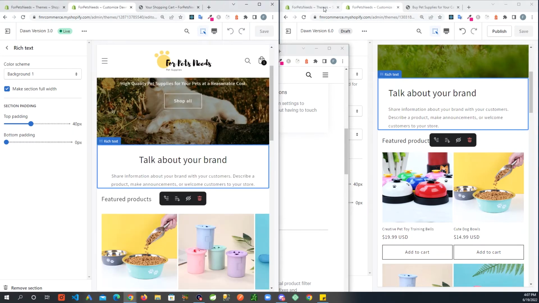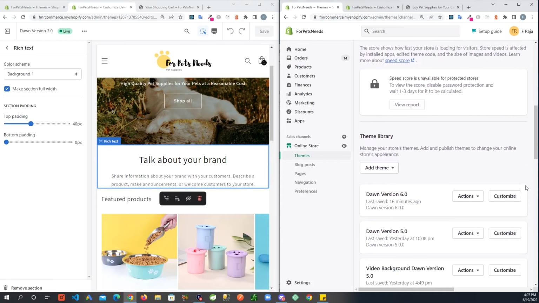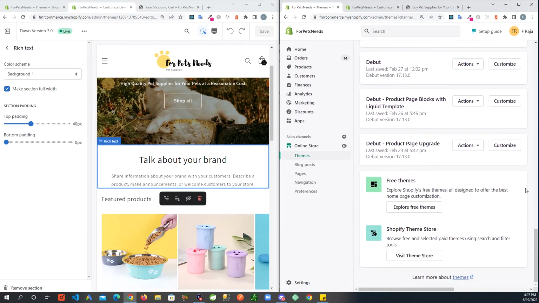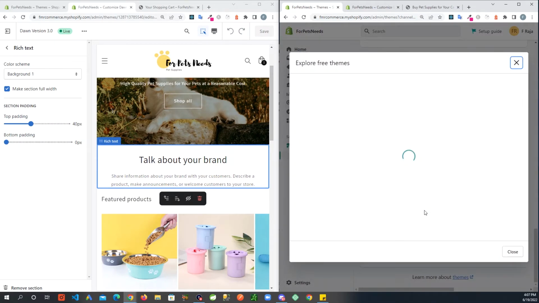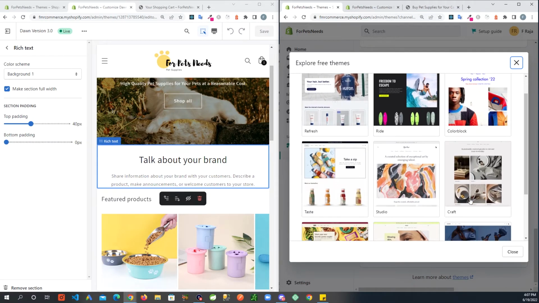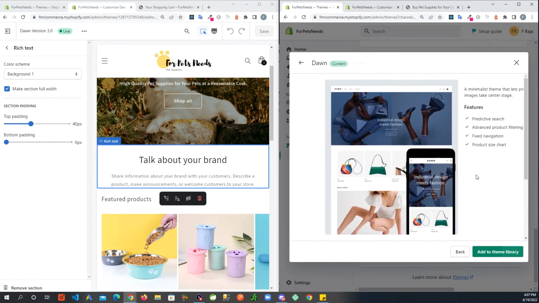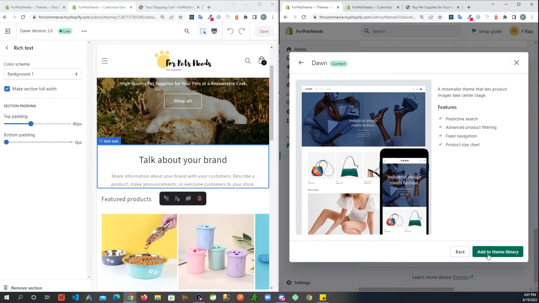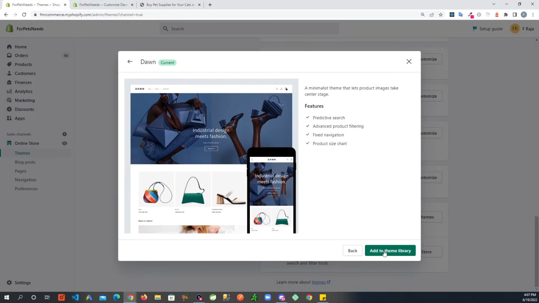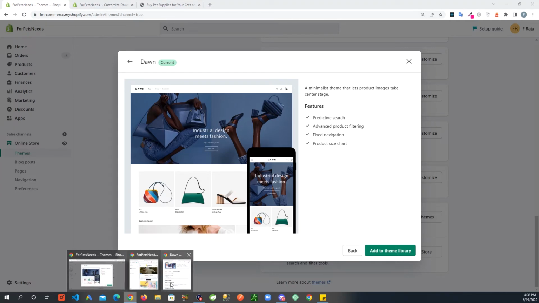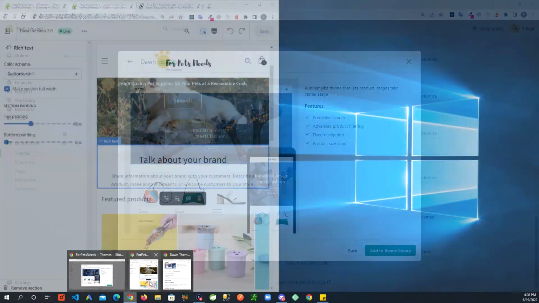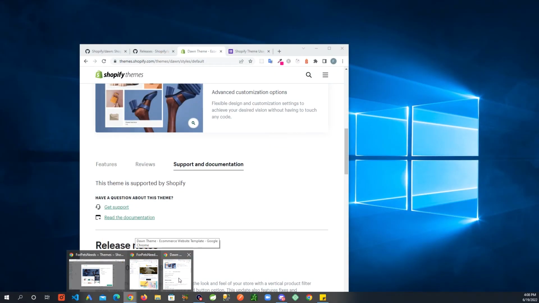Now what you could do is just go to the themes, like this, right? So you're gonna have your Dawn theme right here. You go into your Dawn theme and add theme to library. What this is gonna do is, currently, it's gonna install version 5. Now version 5 has everything that I talked about. It just does not have the last card option, the drawer.